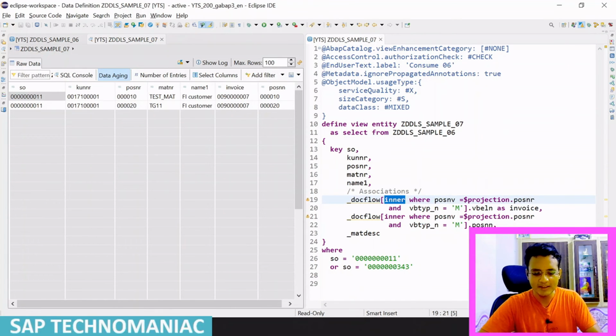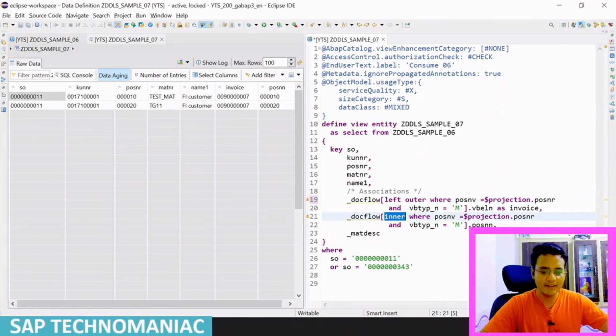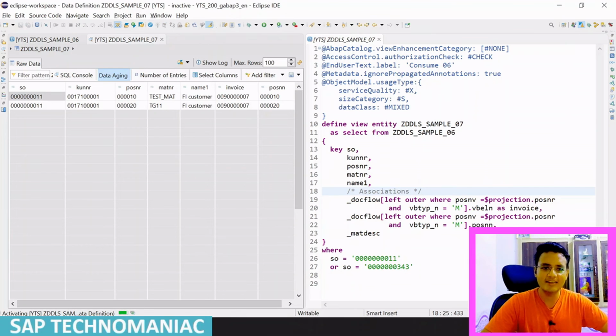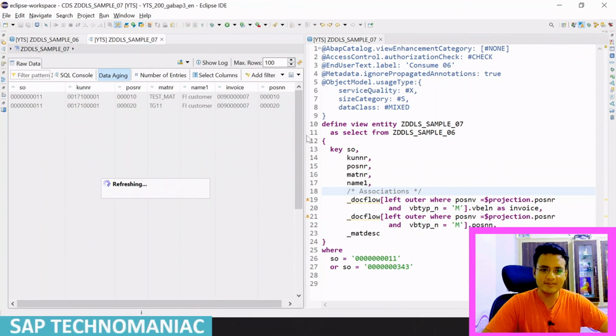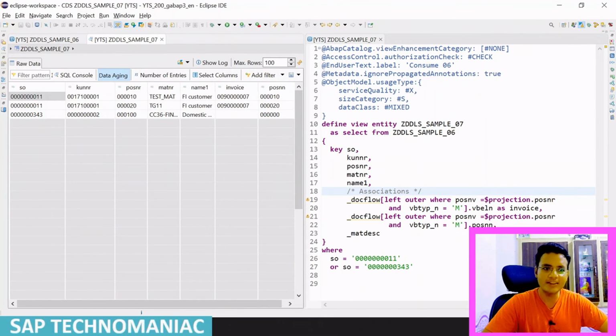I can give the left outer also. If I give it or not, it doesn't matter, it behaves the same way. So that is the reason by default we are not giving it. If I do Control F3, it will behave like the left outer join. And if I try to refresh again, I got one entry due to this left outer join.